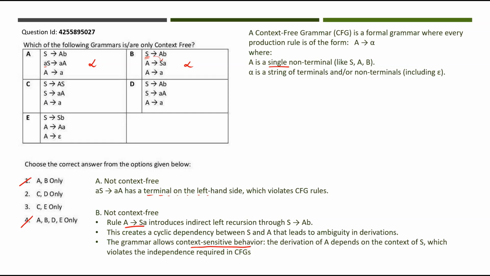What about C? S derives AS, S derives AA, A derives A. At any stage, check whether it will be ending with a terminal. Yes, it will end. So C is a context-free grammar. What about D? S derives capital A and terminal B. S derives terminal A and non-terminal A derives A. This is also fine. What about E? S derives SB and A derives epsilon.